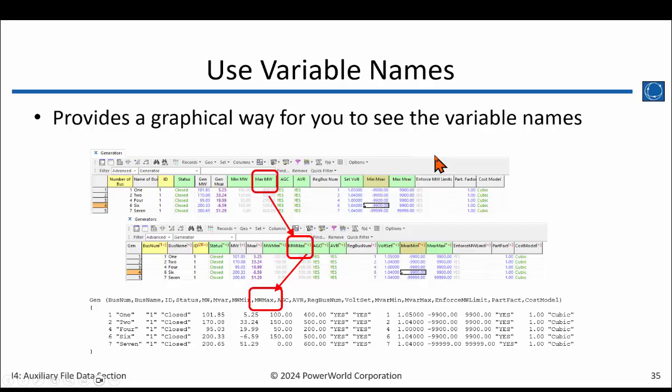And the next slide just has some screenshots placed together for reference. This is normal headings up here. This is variable names right here. It looks like this is the concise variable names, and then this is the auxiliary file that has concise variable names. So those match. This is the same field, just normal versus variable name.